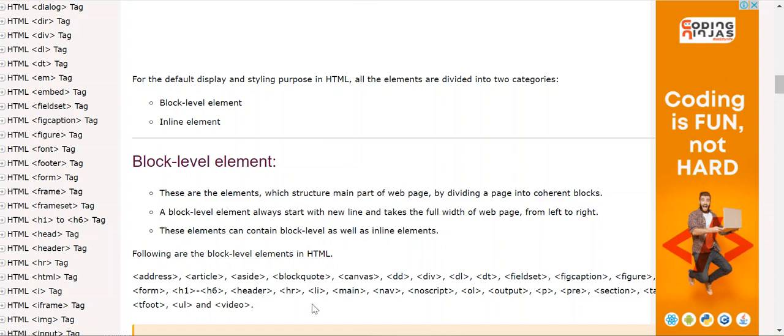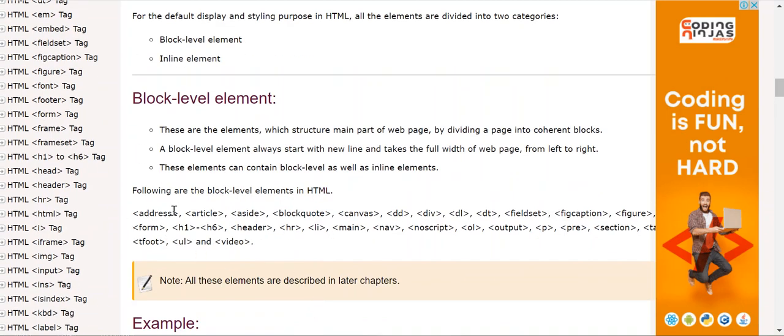If you look at the block level elements: address, article, aside, blockquote, canvas, dd, div, and mostly dl, dt, the descriptive list and all this. Here mostly we will be seeing the div tag. The div tag is the one which we will be using mostly.